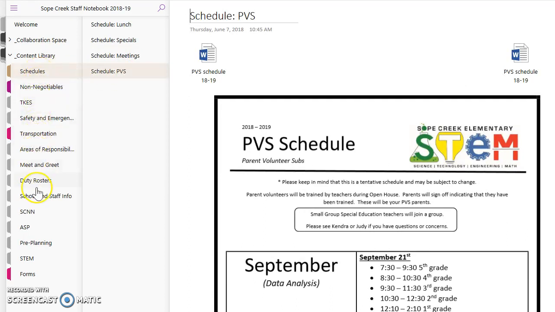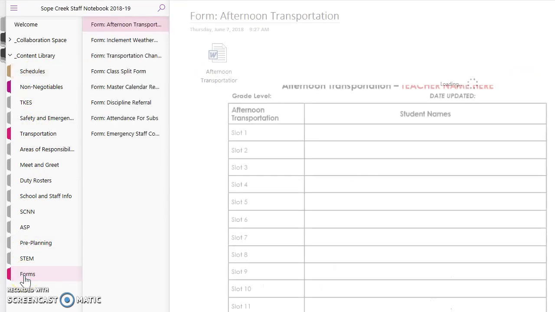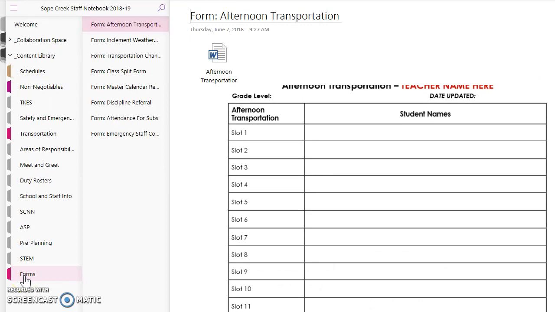Let's go down and look at the very last tab. This is our Forms tab. This tab is going to be very helpful to you, especially at this point in the year. There are several forms that you will need to download in the near future, print them out, and fill them in with the information provided from parents to turn into the office. The first is the afternoon transportation form. This is a form that you will need to download, complete using the information provided from parents, print it out, and send it to Melissa.